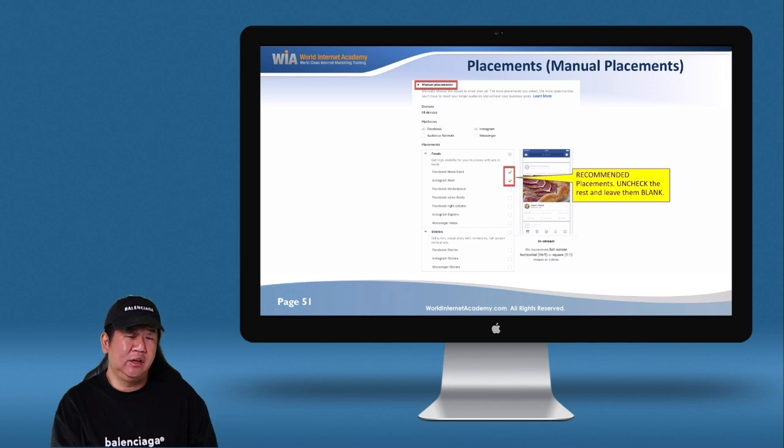And then with the addition of the right-hand side ad, if I'm running an image ad, unfortunately the right-hand side ad, which is really good for desktop, does not work. It's not an available placement if you're running videos. And I tend to be running video ads almost exclusively during these times. Again, we'll talk about why later on.